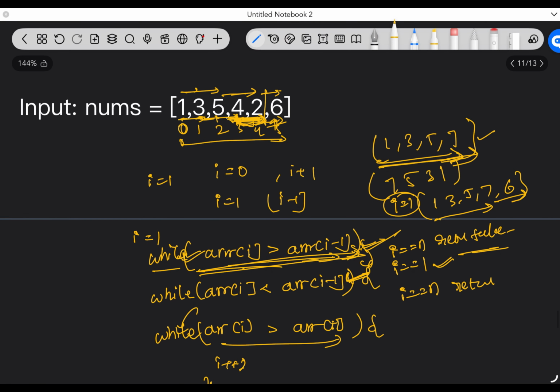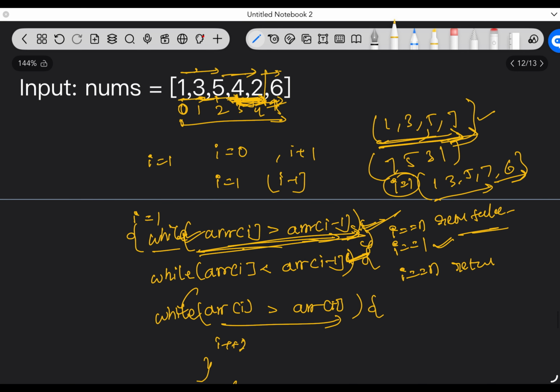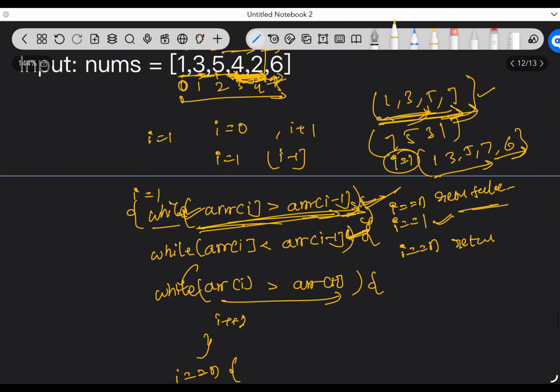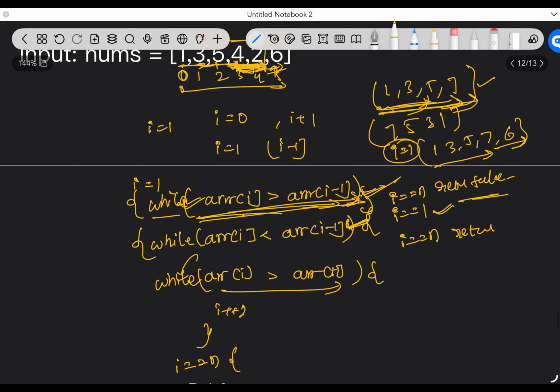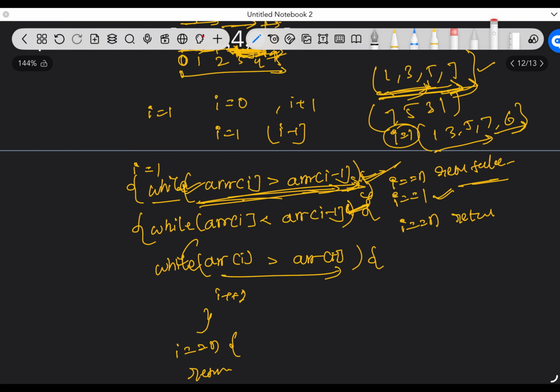So हमने क्या किया, हमने simply array को fully traverse किया. So in this part हमने increasing part को traverse किया. In this part हमने decreasing part को traverse किया. So in this part हमने again increasing part को traverse किया. So if this condition succeeds, and this condition succeeds, then we'll come to the end, we'll check if our I becomes n, then we'll return true, otherwise we'll return false. Okay, let's write code for this one.